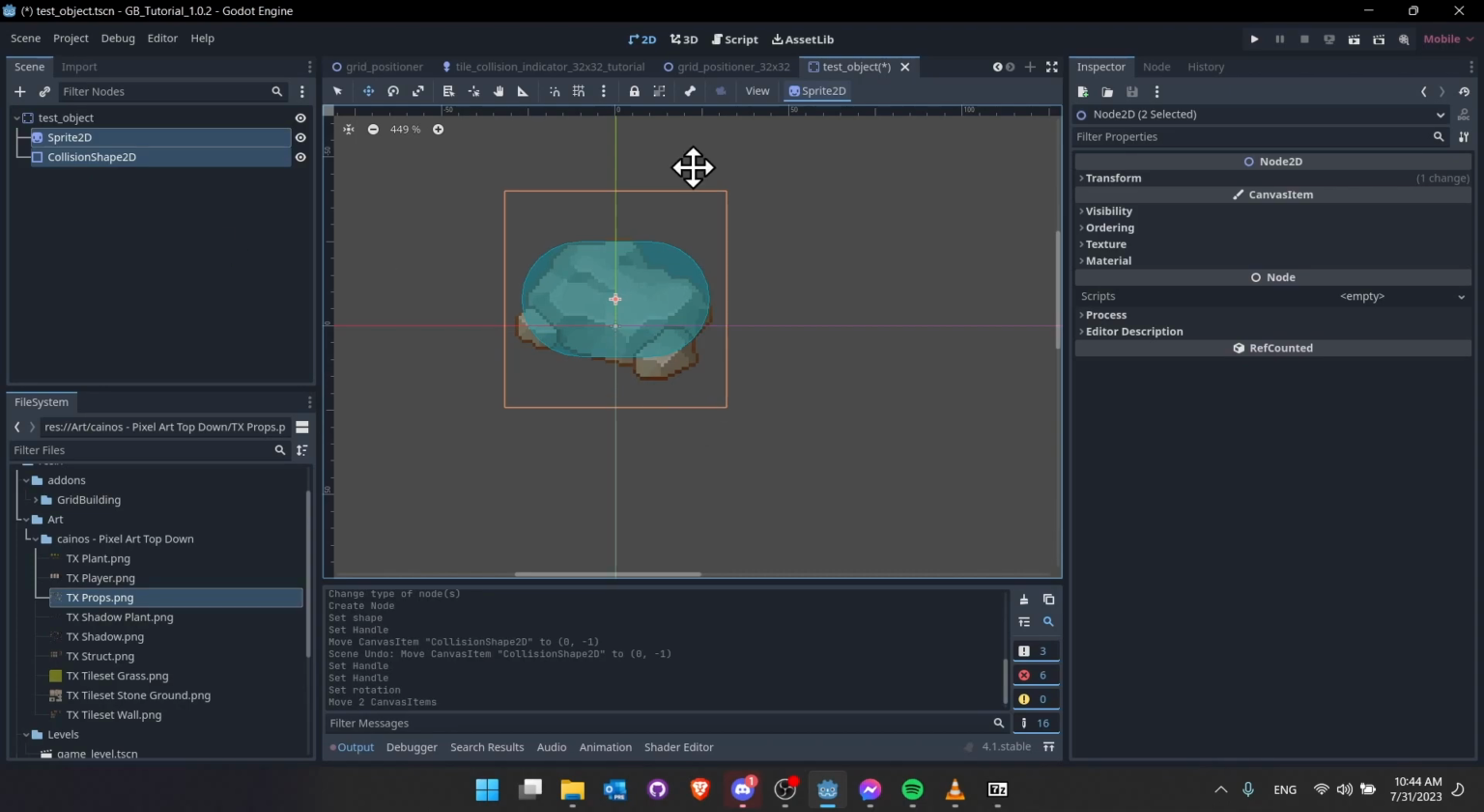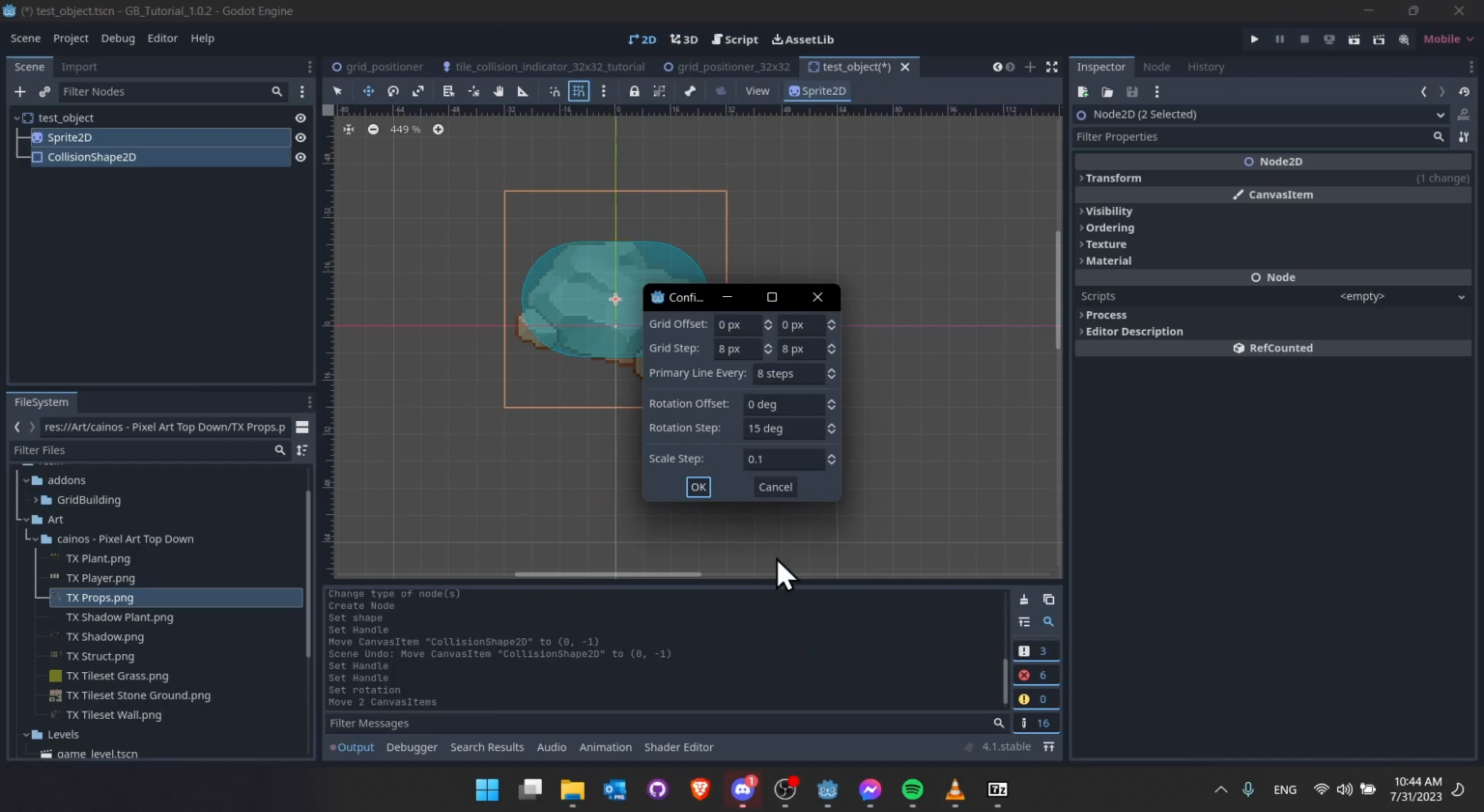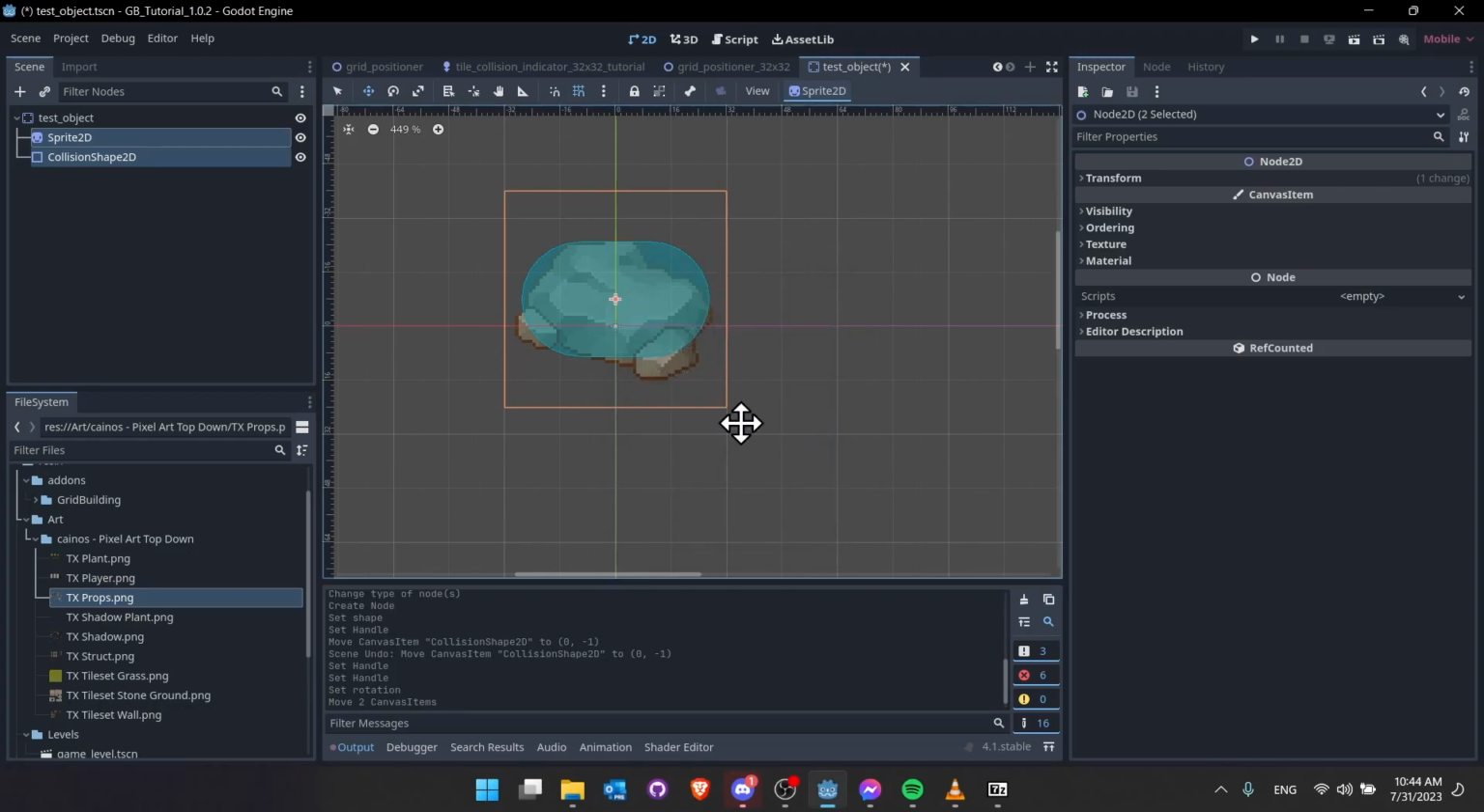Okay, another thing we're going to want to keep in mind is the grid we're snapping to. So if we enable grid snapping mode, let's go into configure snap with this drop-down menu. I'm going to have grid step 16 and 16 here, but primary is every 2. So we're working on a 32 by 32 tile map, so the primary line is where the actual tile lines are drawn. So if I hit OK here, we'll be able to see these blocky squares, so we can get an idea of where our tiles actually are.